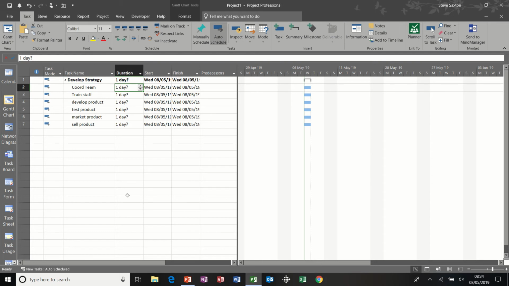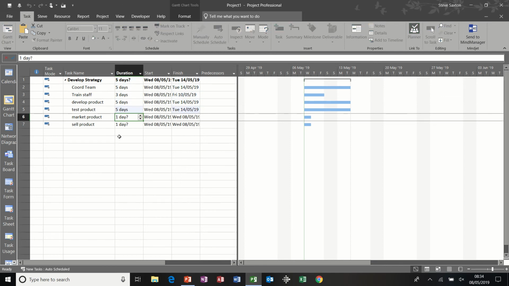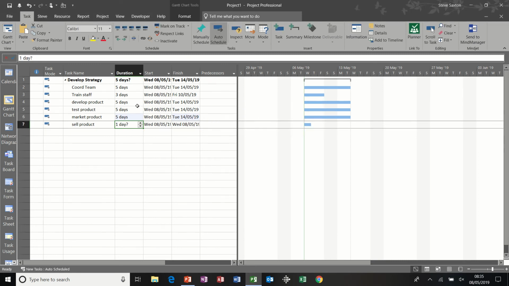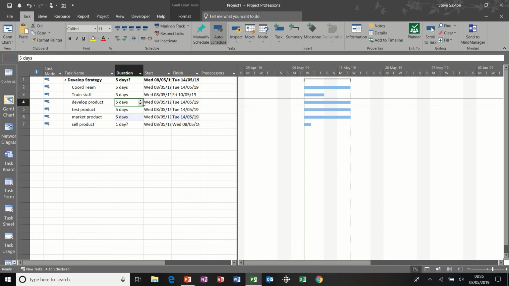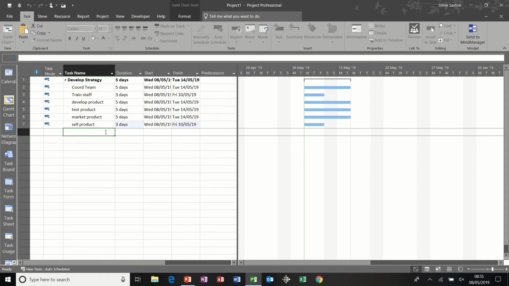The duration for coord teams is going to be 5 days. I don't need to type days because the default setting is days. Train staff 3 days, develop product 5 days, test product 5 days, market 5. Now this comes up to tell me that I could basically click on the first one of those 5, if it's going to be 5 all the way down, and use this little cross to pull it down. Usually that comes up on the last one of the type you're doing. Sell product 3 days. So the summary task tells me that the whole project is 5 days.